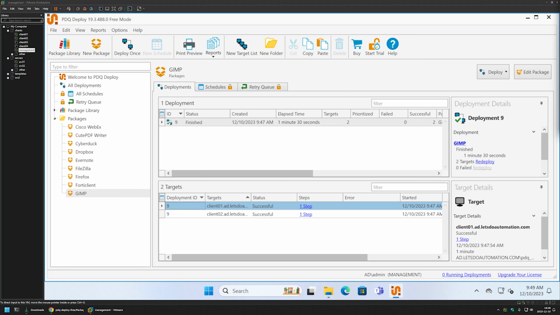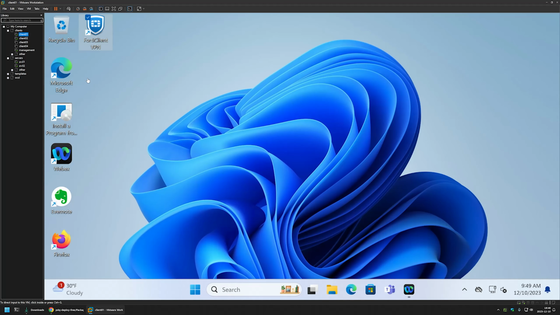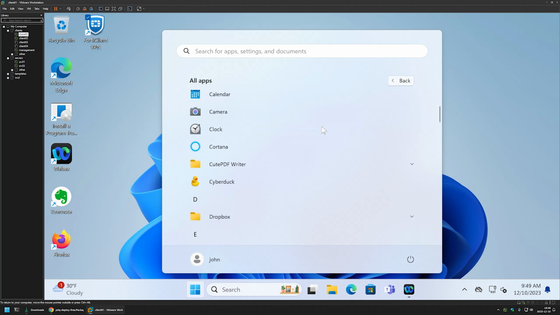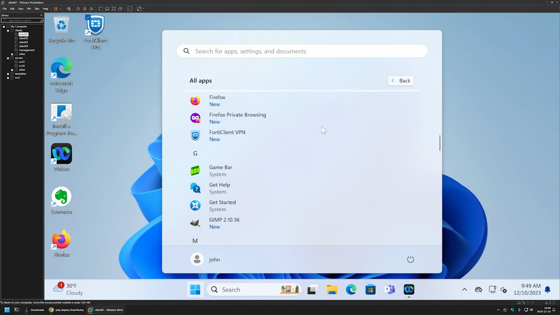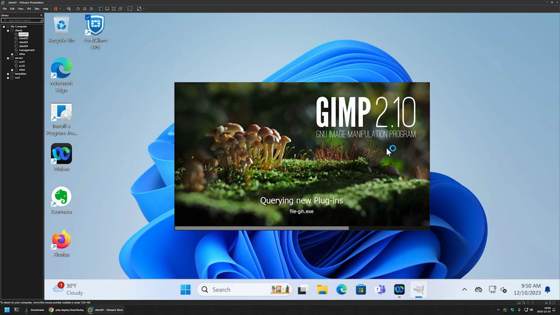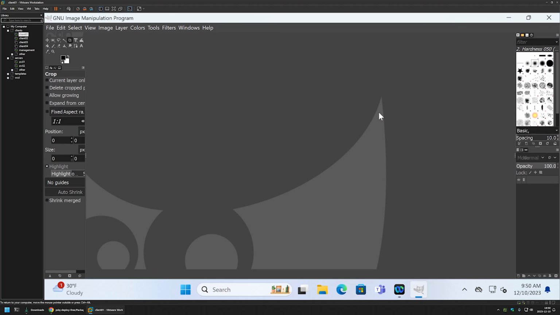And that deployment is over now. We can see here that it was successful for both of my clients. But to double check, I will go to my client 01 that I have here. And then I will open my start menu, all apps, and I will search for GIMP. And we can see it here. I will click on it. And it seems to be working just fine. And that means that our deployment was successful.